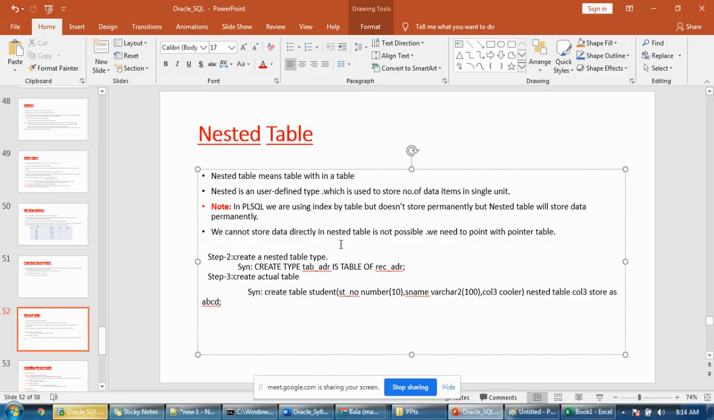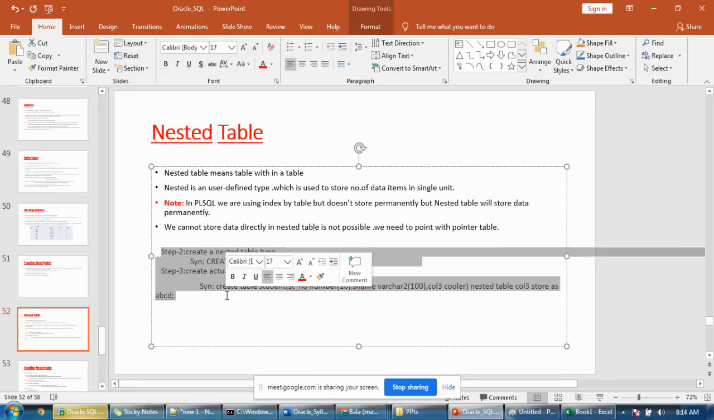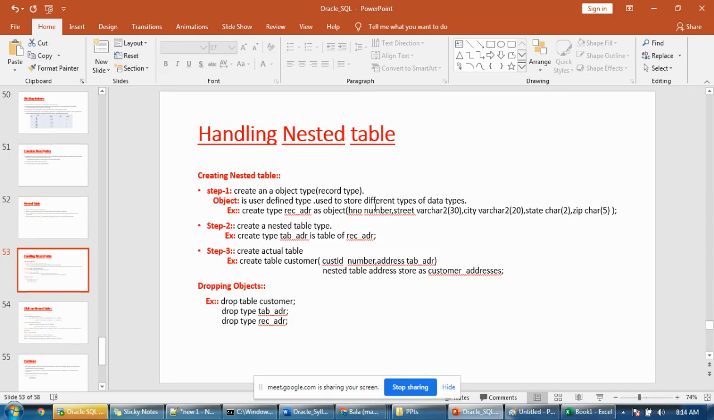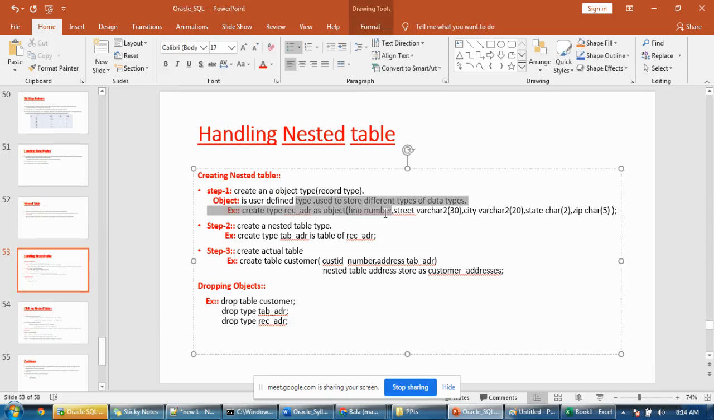Okay, how will it be created? Let's see an example. There are three steps we have to follow. First we'll create the record type, or we can say the object. It will be stored permanently in your database. In PL SQL we can use the cursor percentage row type or table percentage row type.